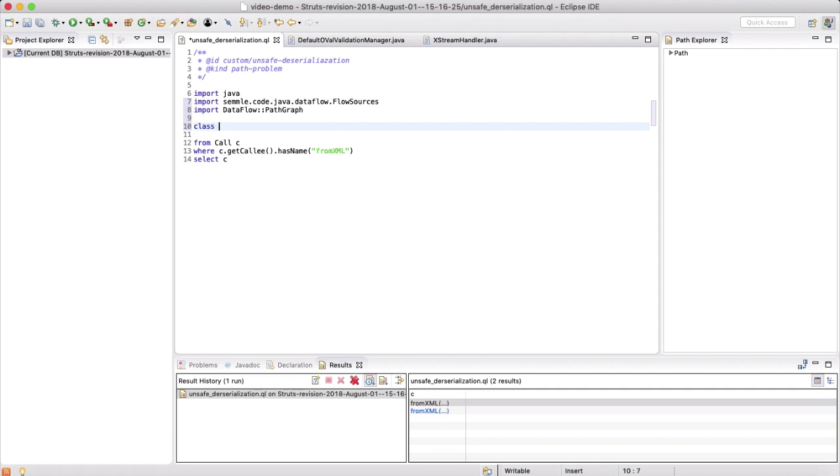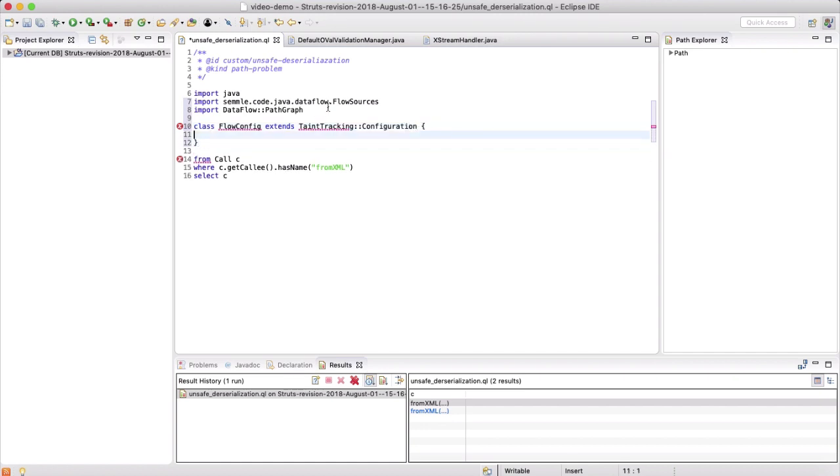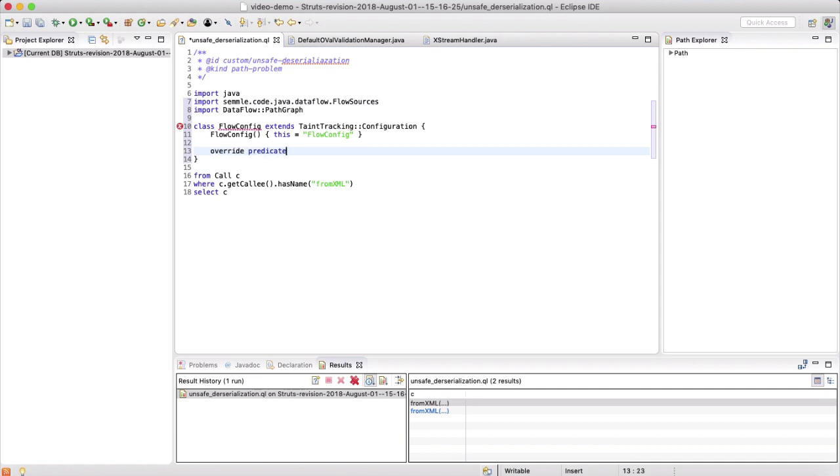So the first thing I need to do is define a configuration, a dataflow configuration that tells us what are the sources, what are the things that the user might be able to control, and what are the sinks, in this case, the arguments to fromXML. So there's a little bit of boilerplate here while I set this up. And then the information I need to provide here is what are the sources. So this is how I do that.